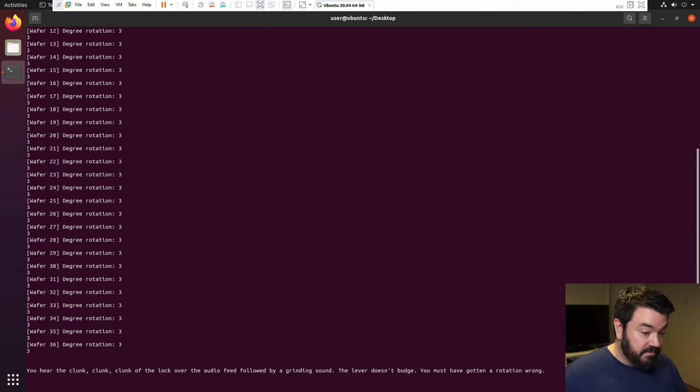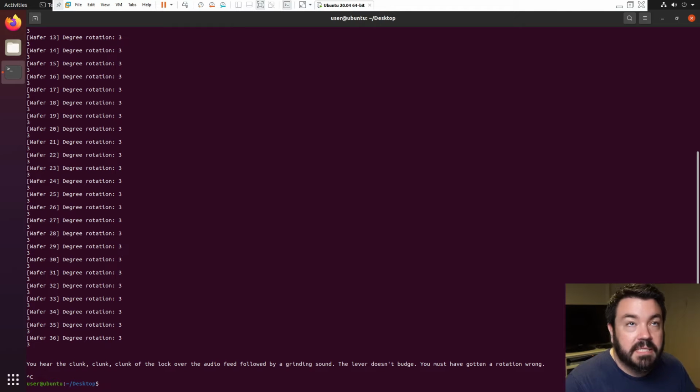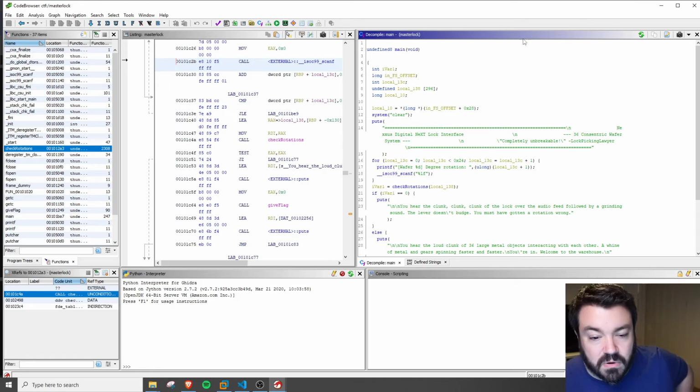So this sounds bad. Basically, I know what's going to be happening: when you type any degree rotation in, it just stores it and doesn't actually check it until you get all 36 of them in. So there's really no way to tell whether or not you're getting close until you get all the way through them, which is an absolute pain. It would be really nice to fail right away and not have to work until the end, where you actually try to turn the lever and see whether or not you were right or wrong.